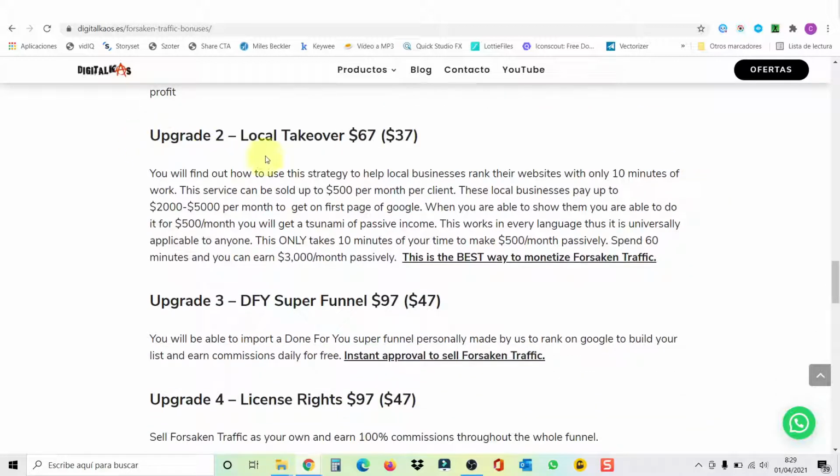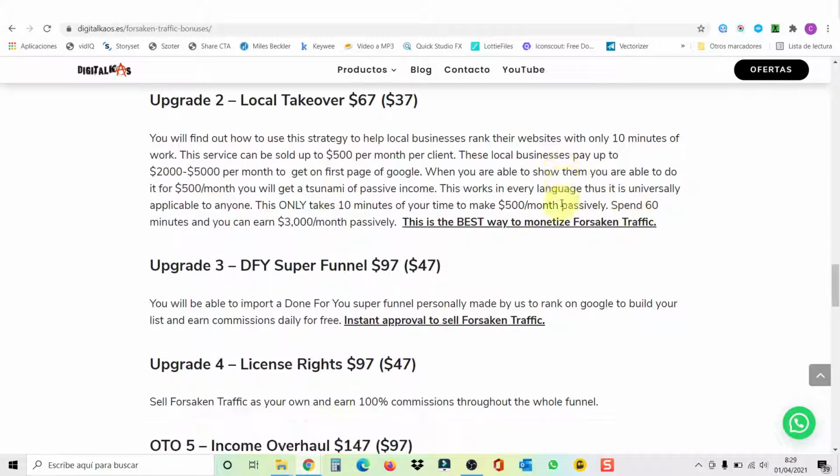With upgrade 2, which is called Local Takeover and costs $67, but you also have a downsell for $37. Remember guys, downsells don't have all the same things as the upsells, okay? But still, here you will find out how to use this strategy to help local businesses rank their website with only 10 minutes of work. And you can easily sell this service for up to $500 per month per client, okay? So this is the best way to monetize Forsaken Traffic.